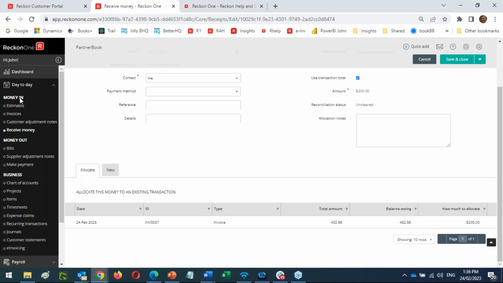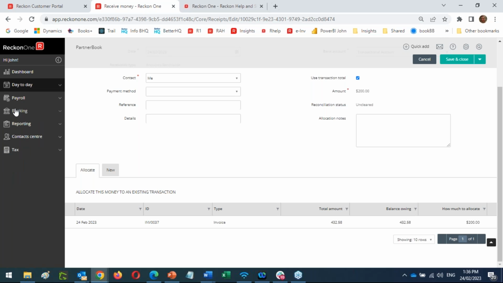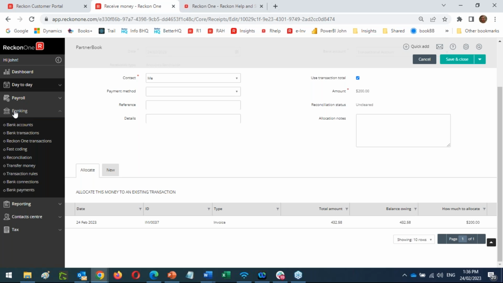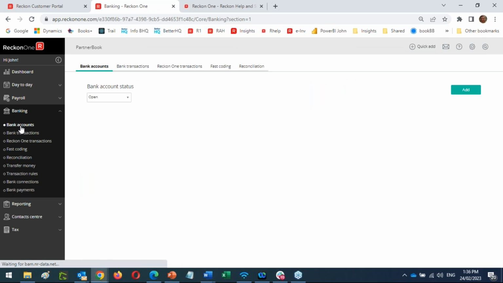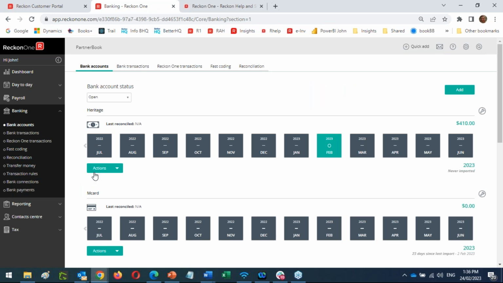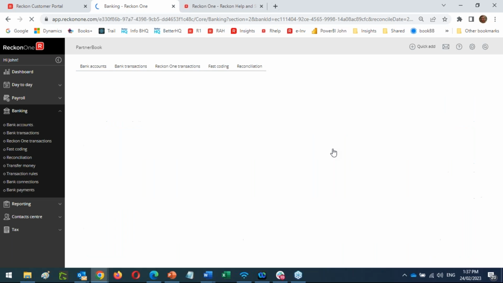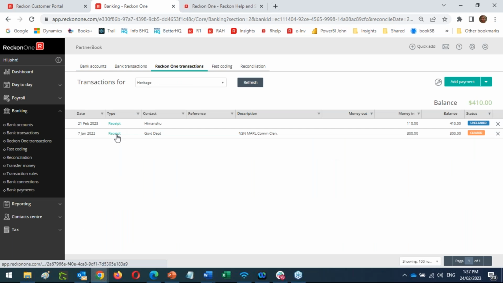A more convenient way of entering transactions is actually through your bank accounts. The display of the bank accounts here shows a square for each month. A green one is showing that there are transactions in there. Black ones are showing none. That gives us other functions that we can do. If we click on the square on the Heritage Bank, for instance, we can see the transactions here.